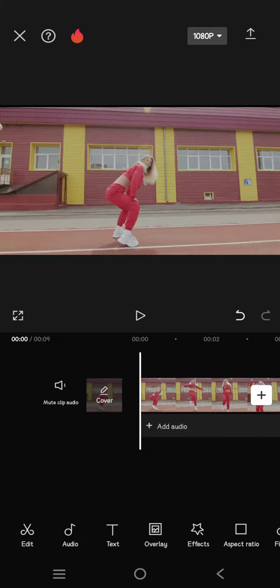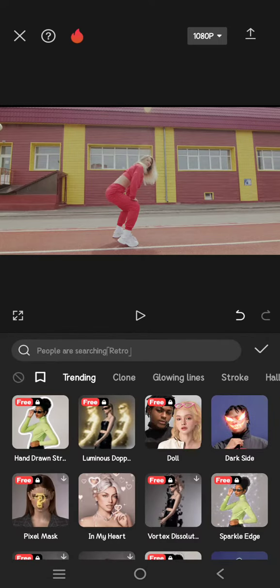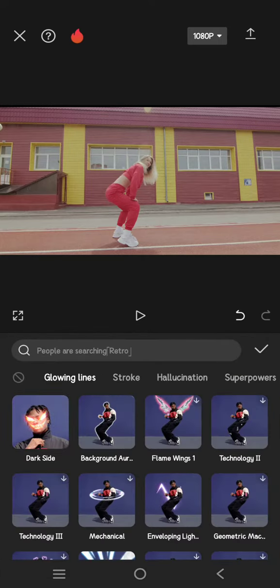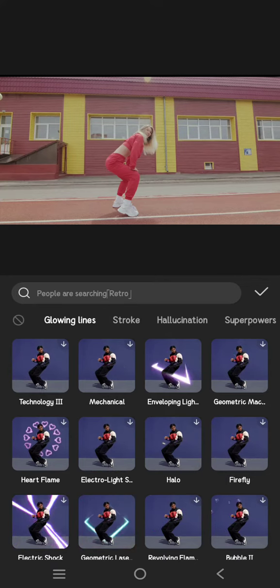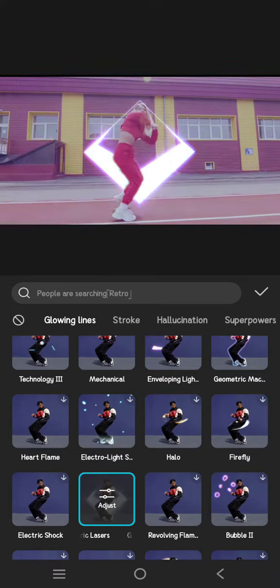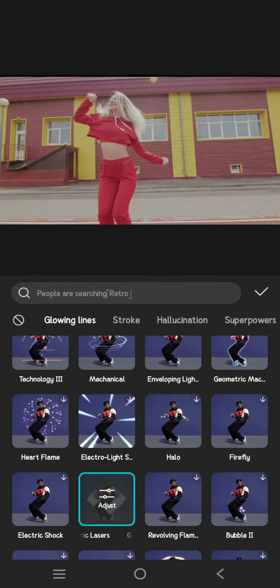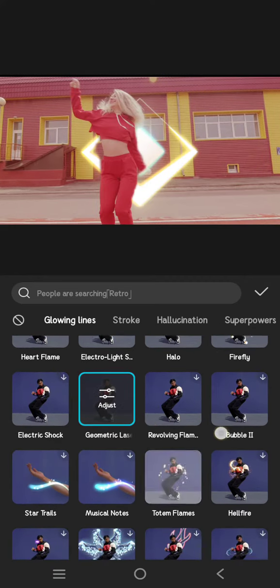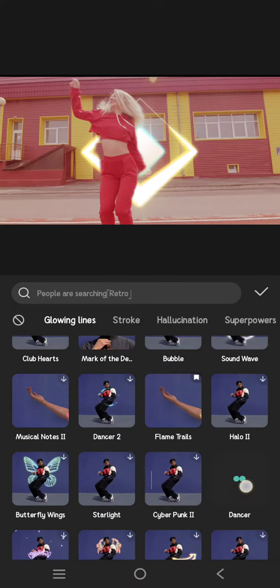And after that, just go straight to effects, click on the body effects, and here click on the glowing lines category. So in here there are lots of options that you can choose. Let's try this geometric lasers. For example, you can see it will elevate your dancing video, or maybe let's try this dancer glowing lines. Click on the effect.